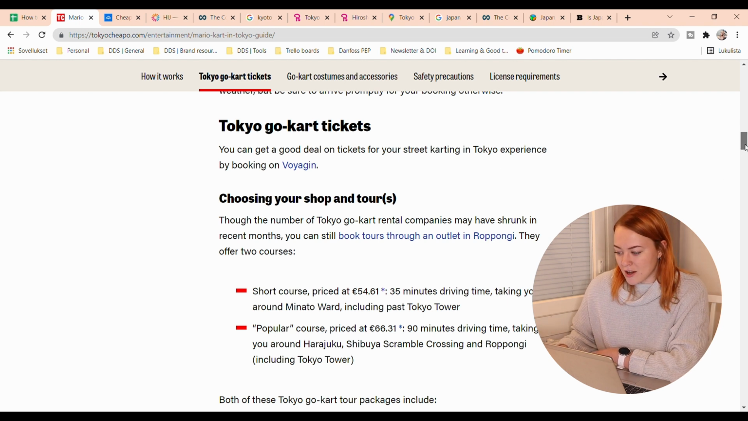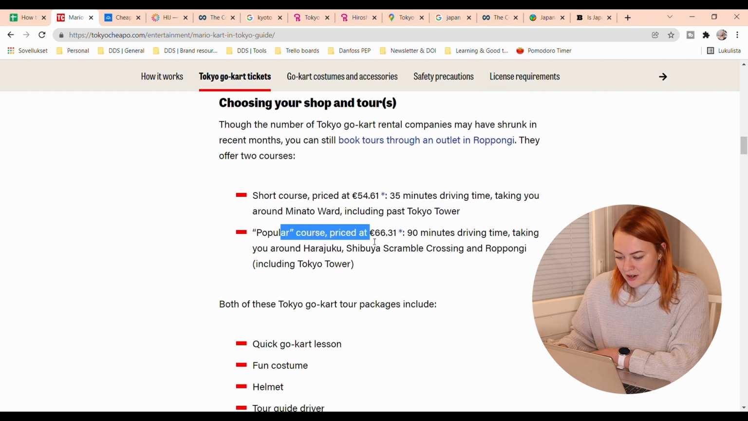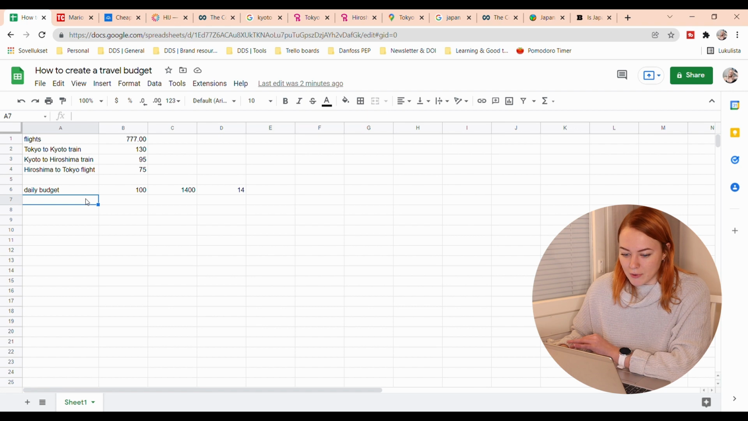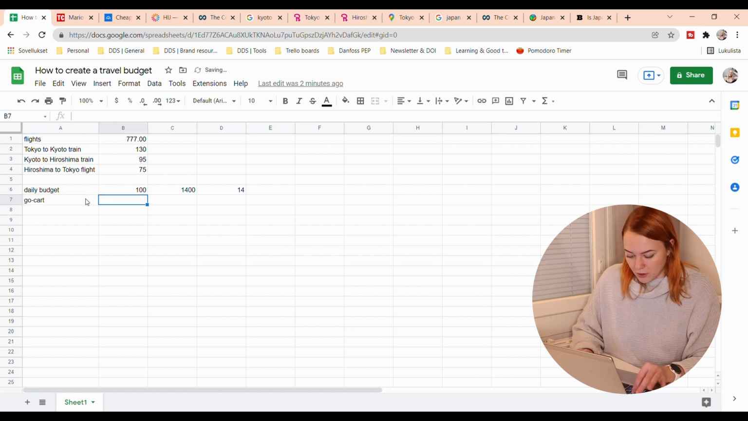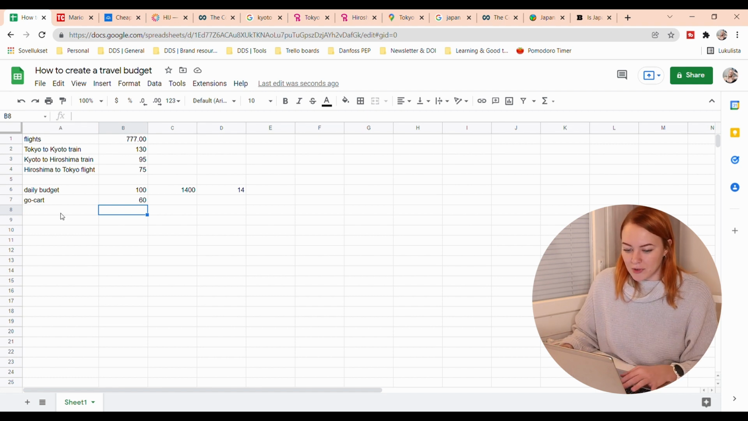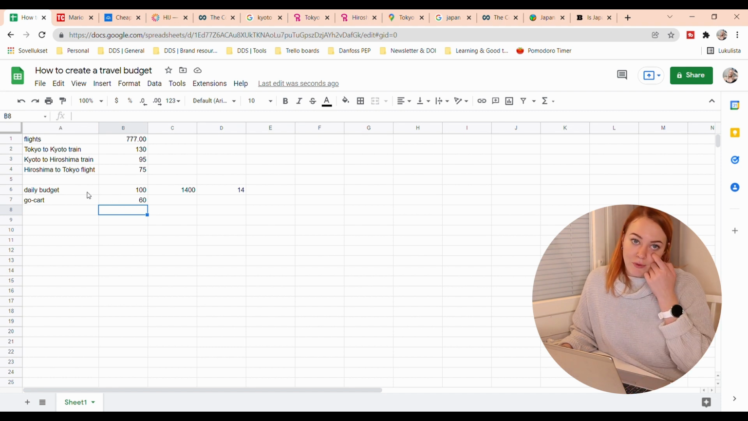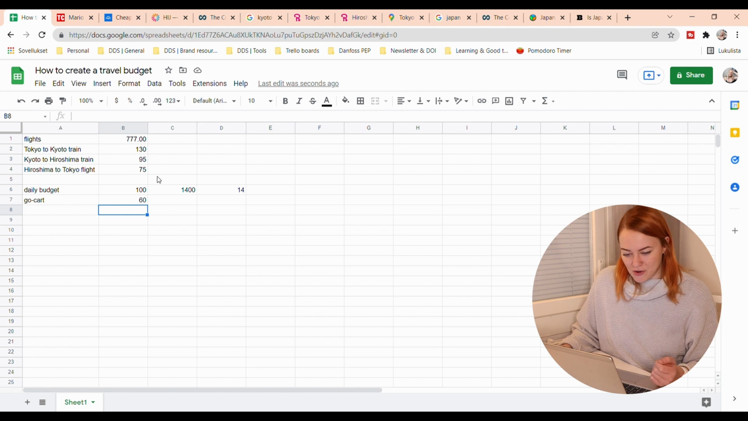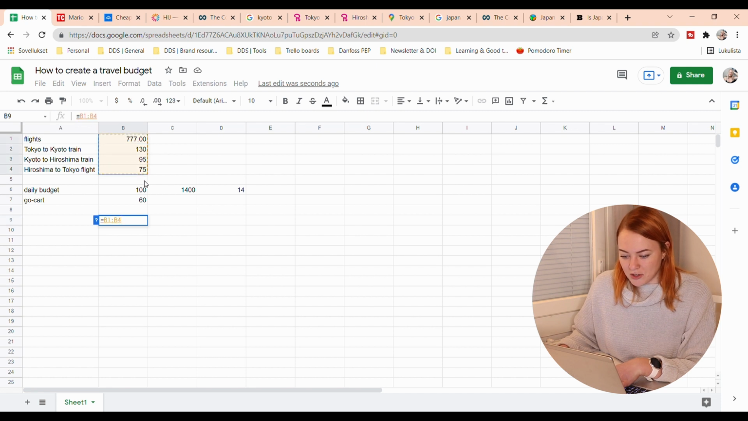So for the go-kart, here you can see that it's about 60 euros, so I'm going to put that in here. Go-kart, 60 euros. So now we have a good base for a travel budget. We have the flights, we have the transportation within the country, we have a basic daily budget that we can try to follow, and also we have the activity. So we're just going to check how much that would be.